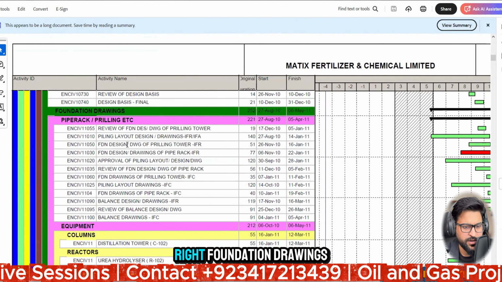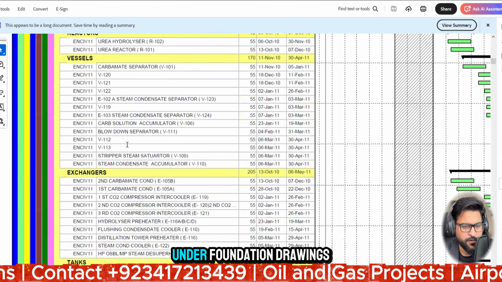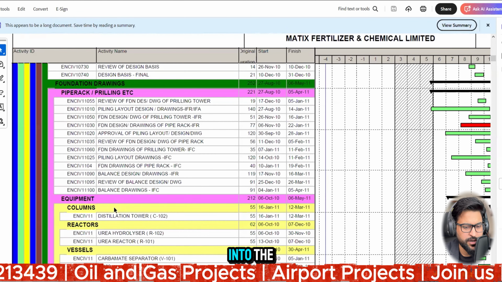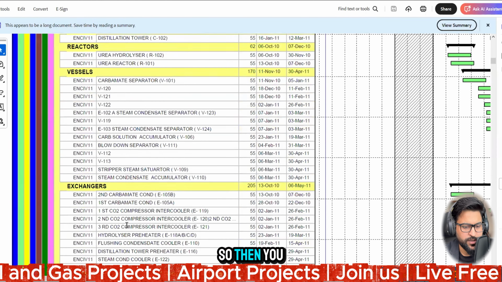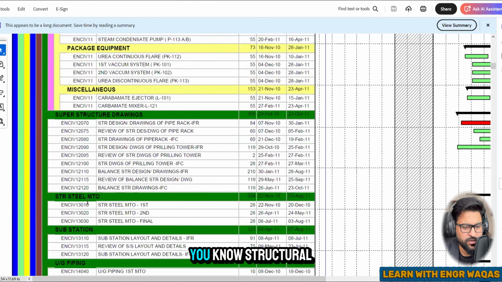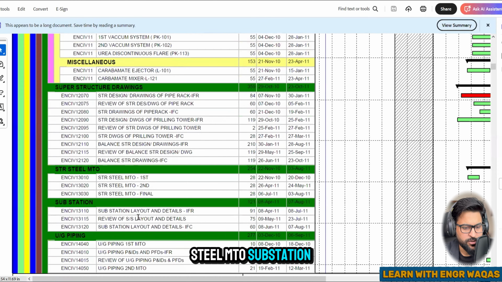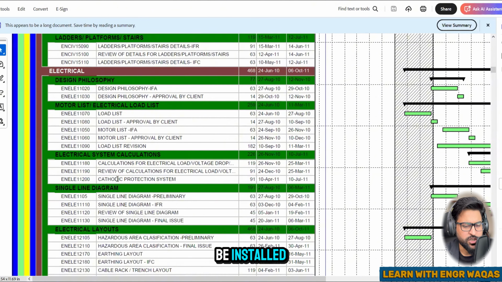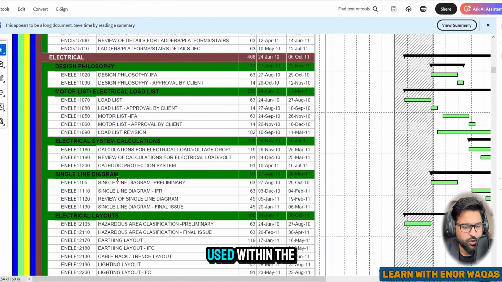These are the same levels, right? Foundation drawings, under foundation drawings you have subdivided into the pink color, and pink color is further subdivided into this beige color, right? So then you can see that at the same foundational drawings you have superstructure drawings, which are structural steel, MTO, substation, underground piping, and then electrical, right? Electrical is this color, dark brown chocolate color. Then design philosophy, motor list, all these things are going to be installed, are going to be used within the construction of this urea fertilizer unit.